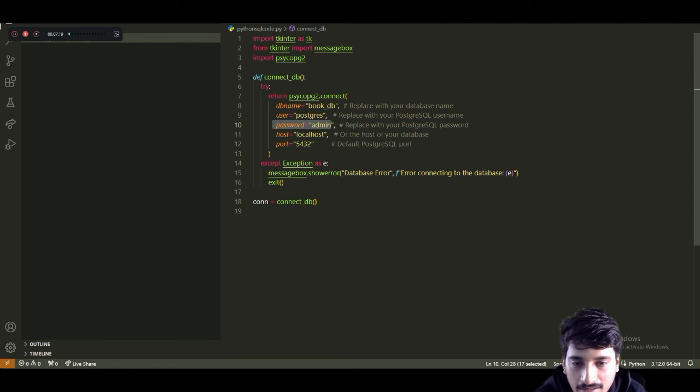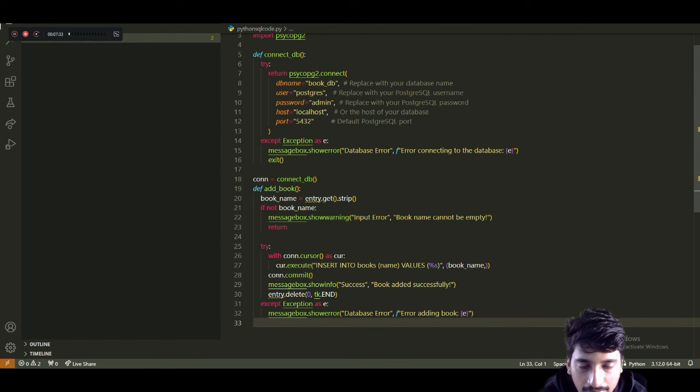So basically that's how it is. And then we have created this function basically to connect to our database. So once it gets connected, we need to connect our book, right? We have to add book functionality. So I have created this function already, and I will just give you an idea.